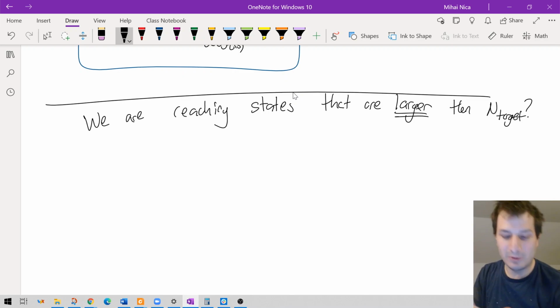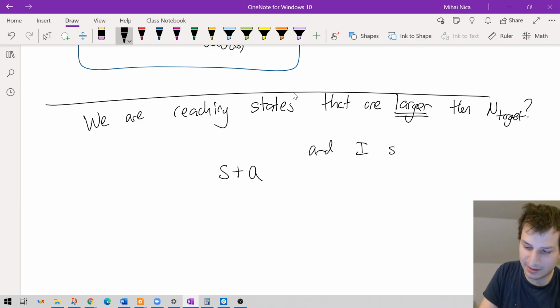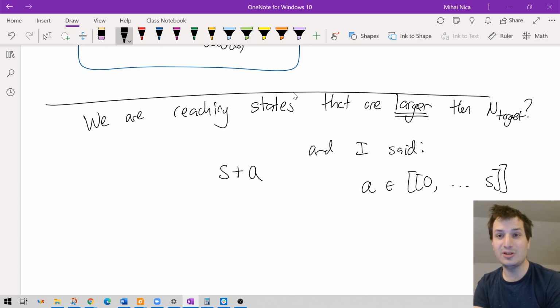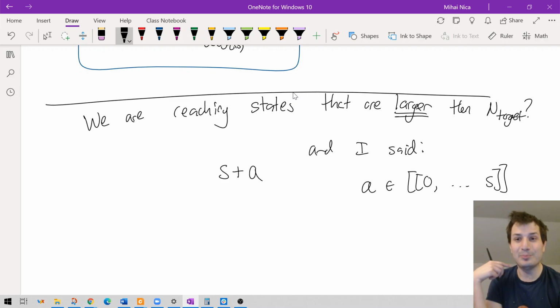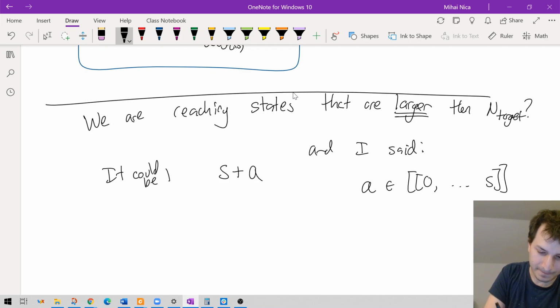Well, when you bet, and I said you go up from s to s plus a, and I said the allowed actions are anything starting at 0 all the way up to what you currently are at. So that means in a certain turn, you could double your money. But doubling your money might exceed end target. So s plus a could be greater than end target.